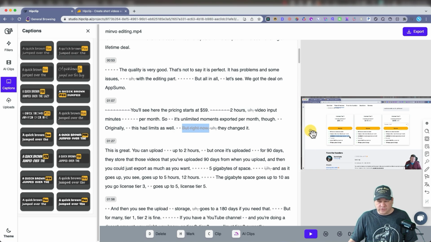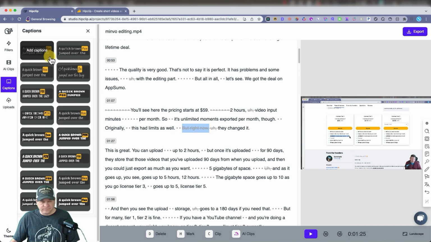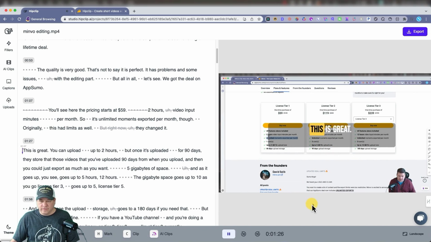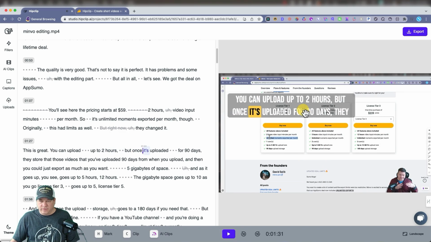You can also add captions. You can choose any of these, just click add captions, and you can move it around easily, but they changed it. This is great. See? You can upload up to two hours. And I like how you just move it around anywhere you want.